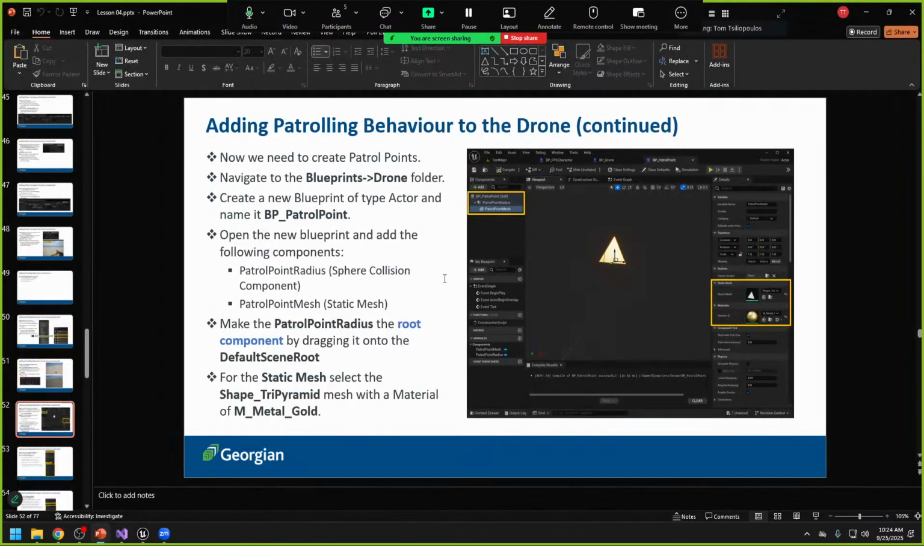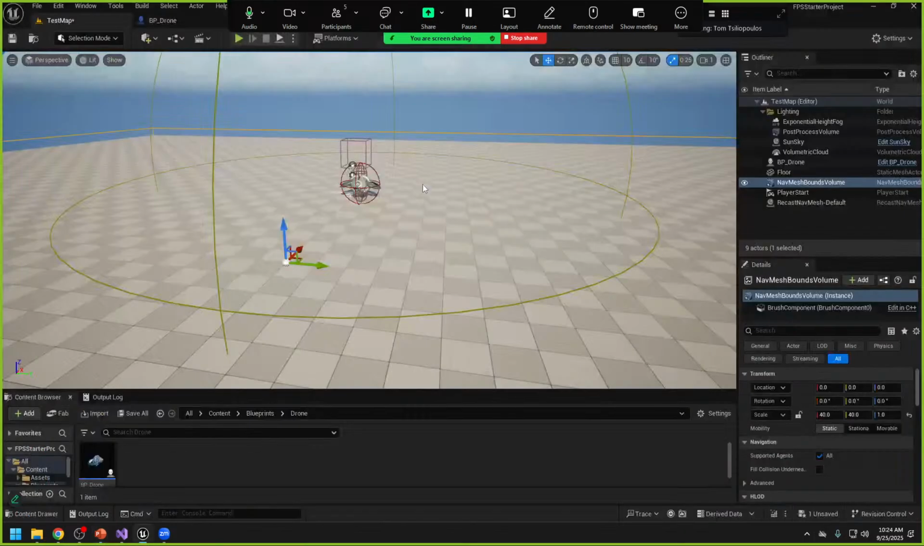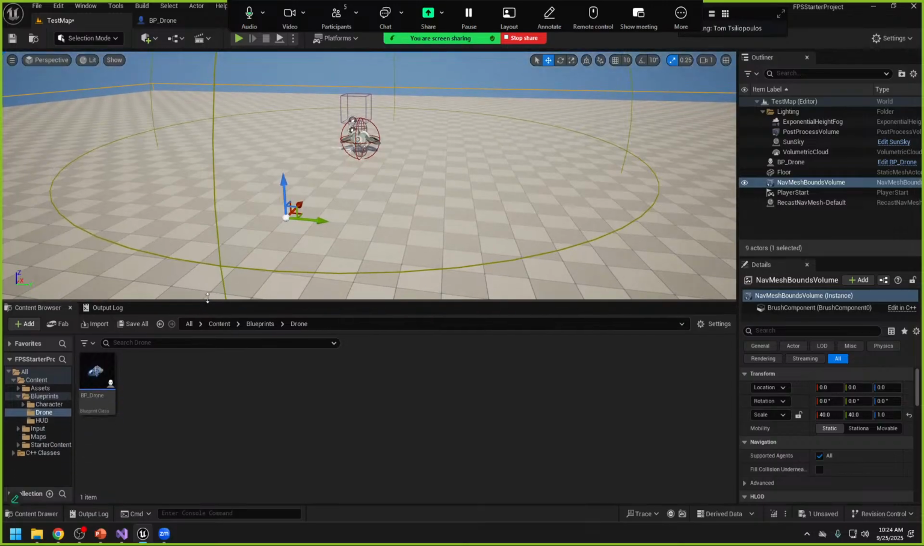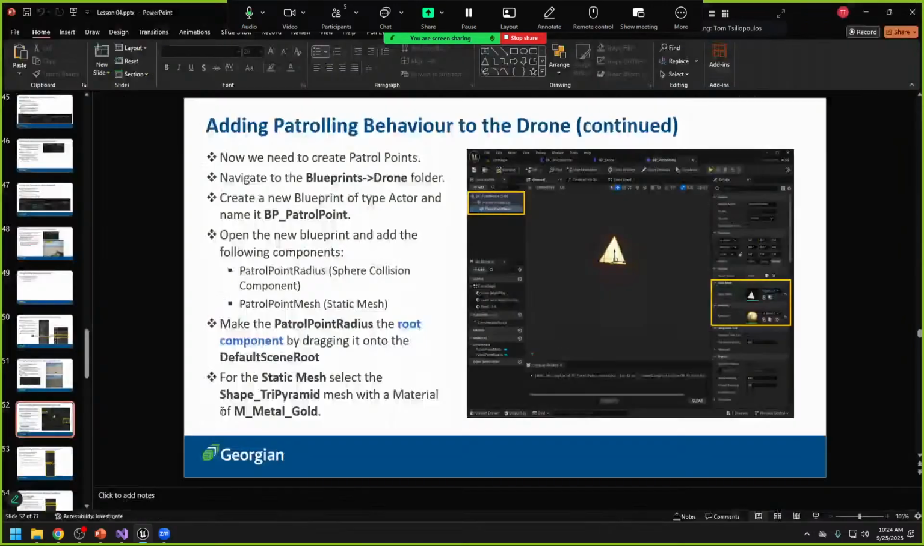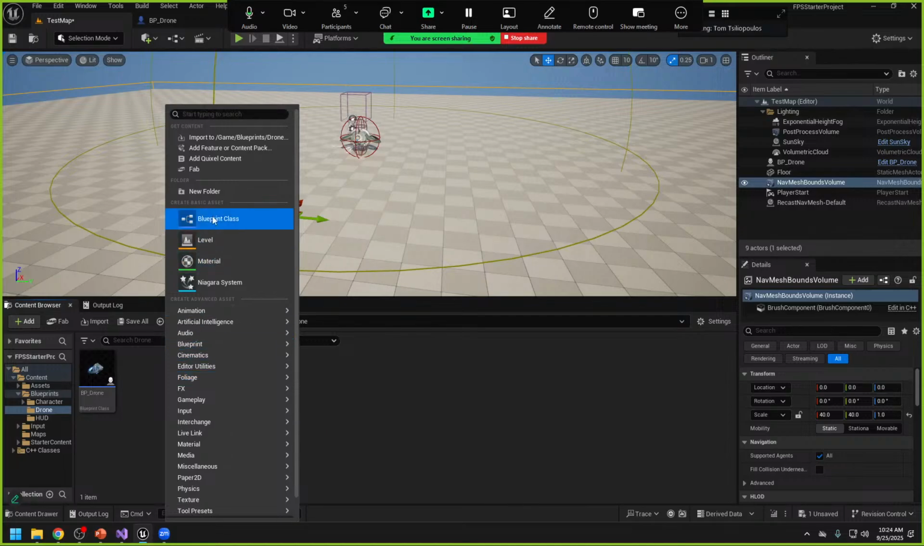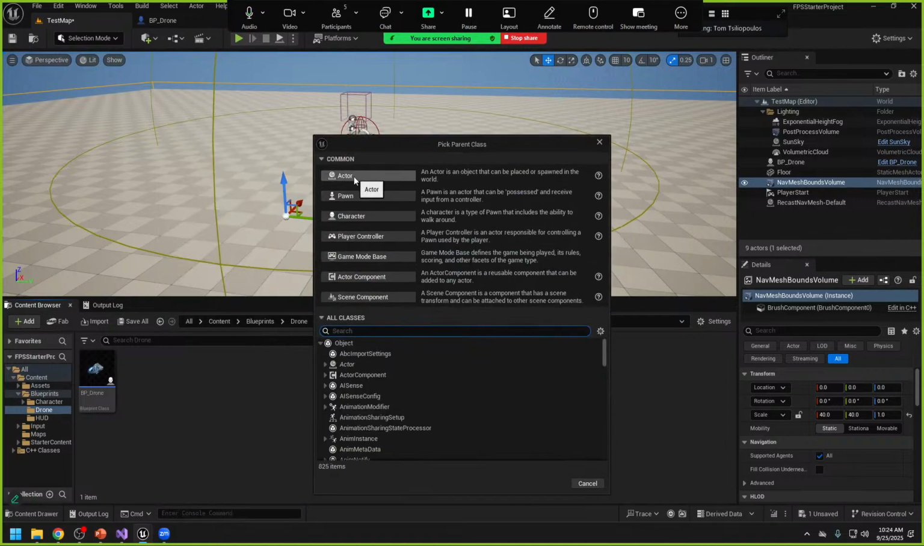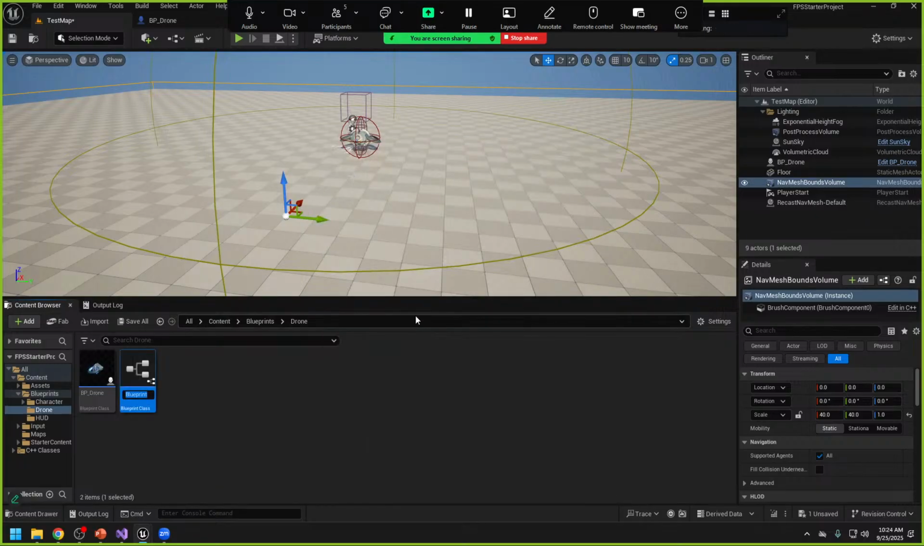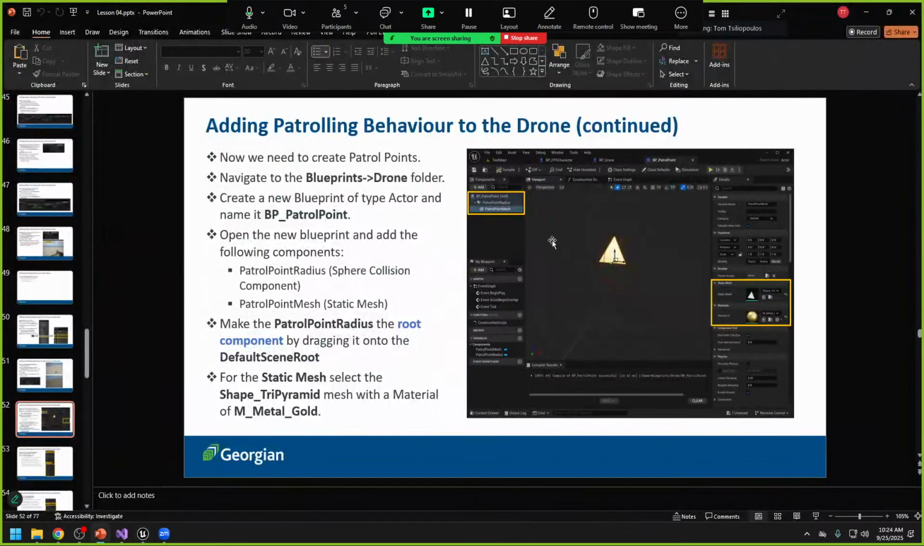Let's continue. But first, what I want to do is add a patrol point, someplace where it's going to roam to. So inside the same drone folder, I want to add another object of type actor. So I'm going to add another blueprint, a blueprint class of type actor this time. And I want to call this BP_PatrolPoint.